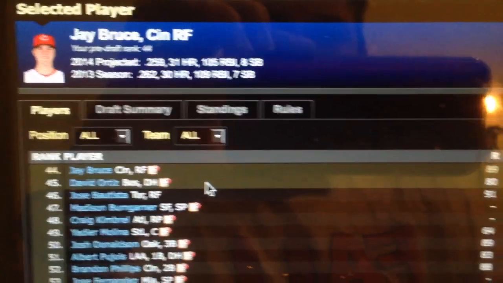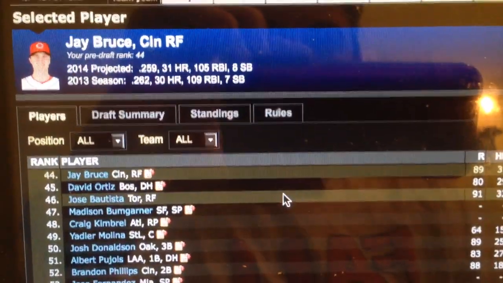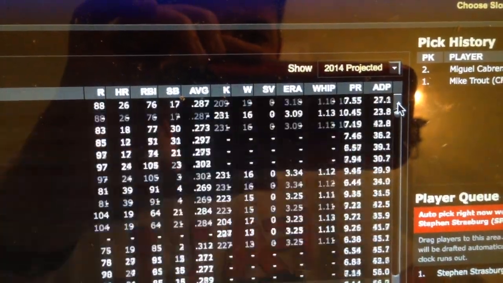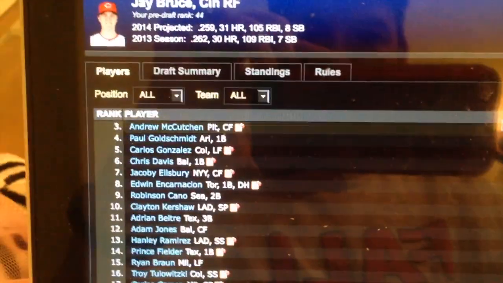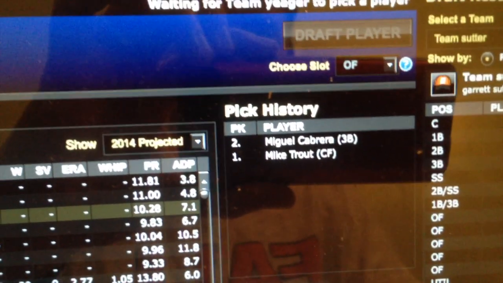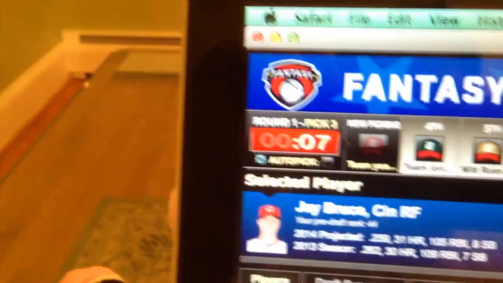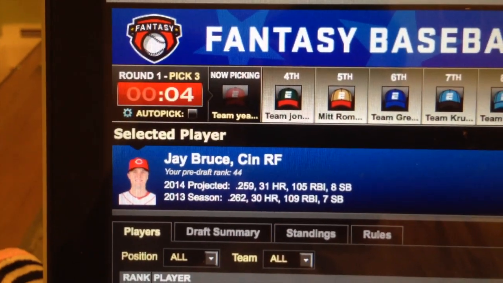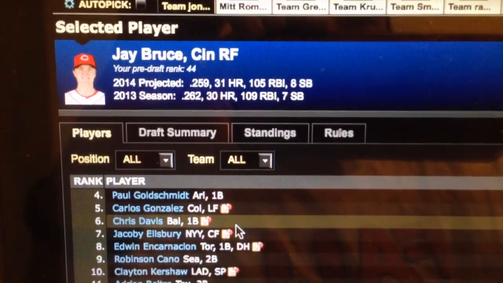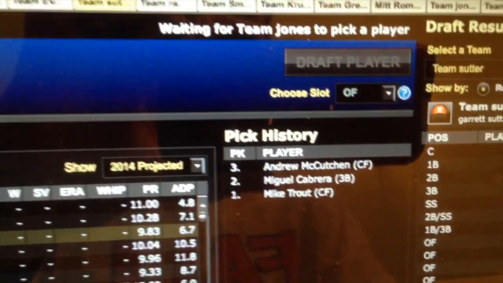So here's all the players they have ranked. Now it's starting at Jay Bruce because, remember, I picked him for my queue. So you can scroll up to the top. So ESPN has Andrew McCutchen ranked 3rd because Miguel Cabrera just got drafted. So this guy, he's running out of time here. If he runs out of time, the computer will pick whatever he's got in his queue or the top ranked player. So he ended up with McCutchen.